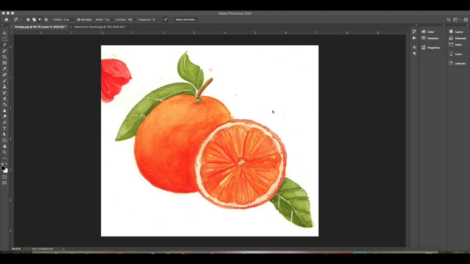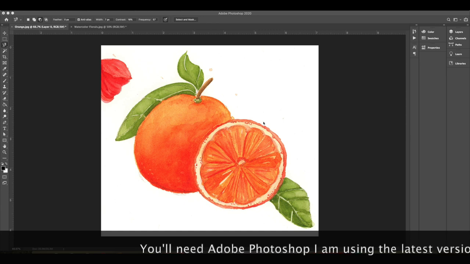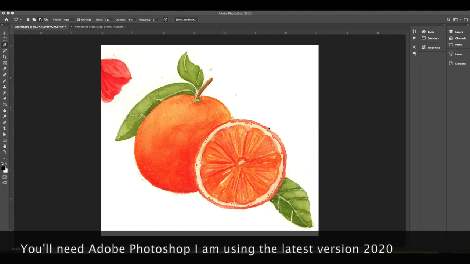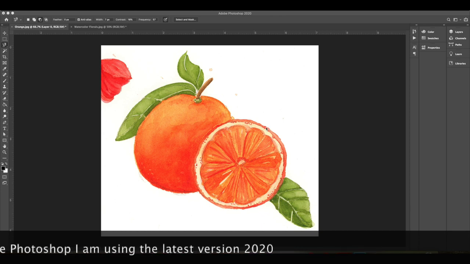I am using Photoshop today. You will need Photoshop, and I have the latest version and update. I also used a scanner to scan in my artwork, but some people use their phone and take pictures and bring it into Photoshop, whatever works for you. If you do scan, make sure you scan at least 300 DPI. Anything less than that is not going to give you the quality that you need to really get a beautiful piece of artwork.